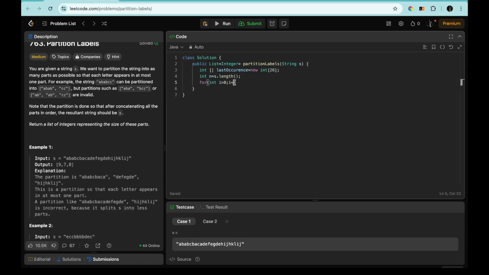And now we just have to increment this I value, and now we have to fill each value. So for that, we can do like this: occurrence, and the index is going to be s.charAt(i), and we just have to minus the character 'a'.